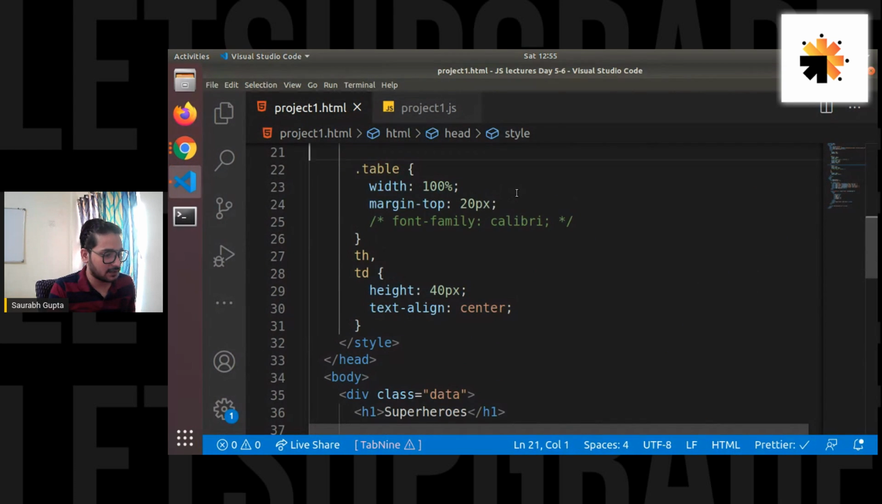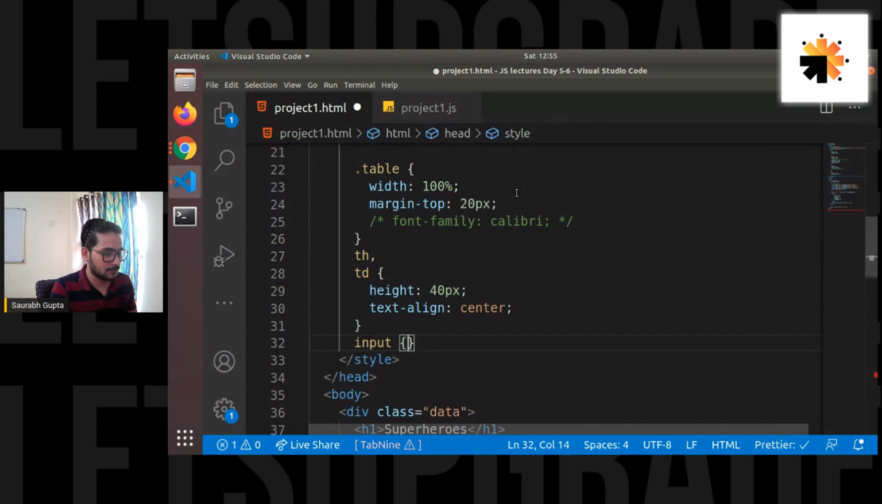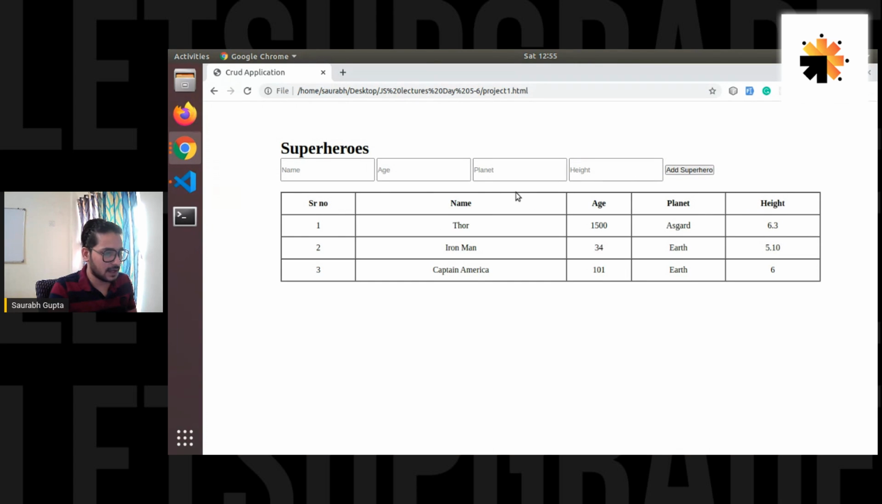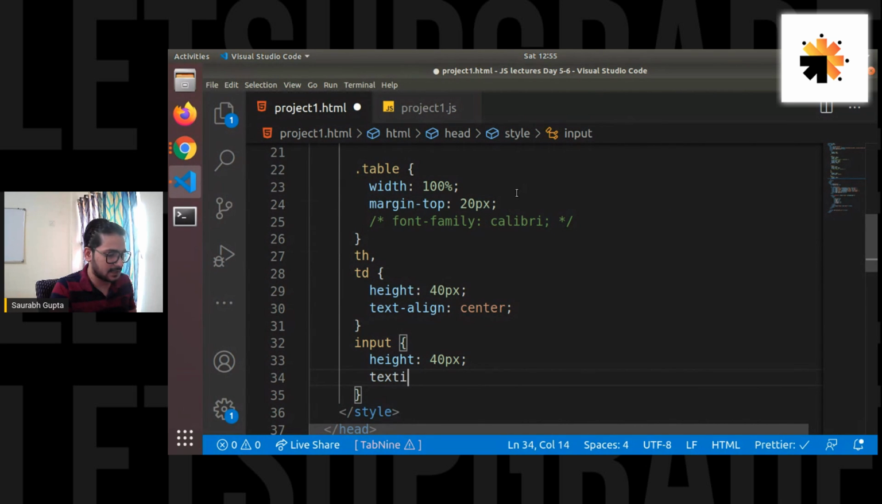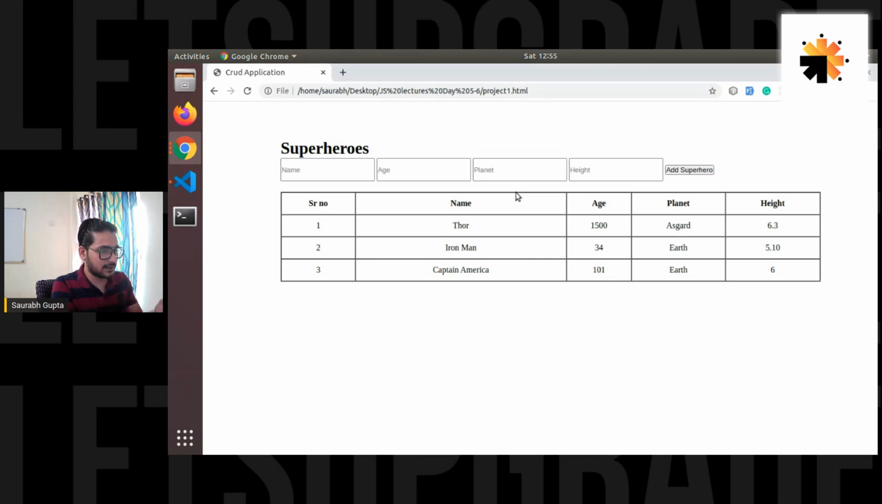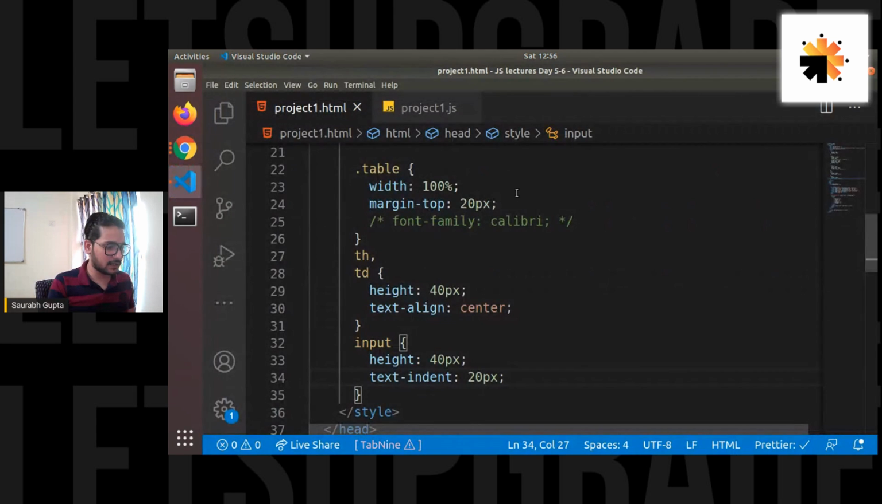Fine. Let's style it a bit. So I'm directly going to style it. I'll just say input, height of 40 pixels, and I think that's it for styling now. And give it a little text indent so that my text starts a little from the left. Like right now, my placeholder and my text will start from the edge. If I give it a text indent, it will start a little from the border. Let's style our button a little.